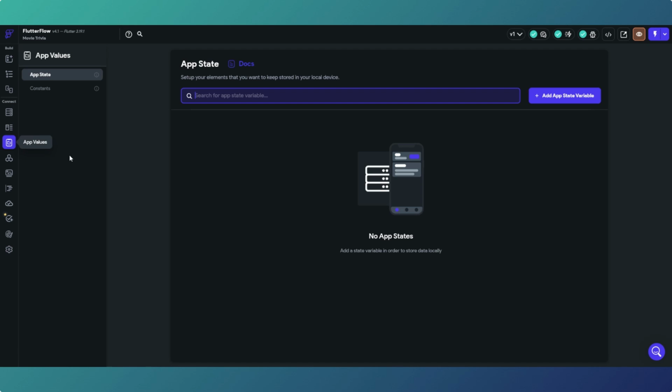So we want to create some app state variables. Now what these are, are values that we can use for our app. So we can create a variable, give it a value, and then we can change that value and use it in other parts of our app, basically. So there's different types. We mentioned constants. They're a value that stays constant throughout the app.